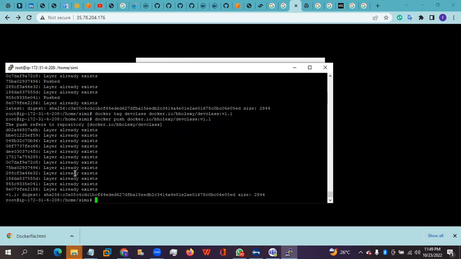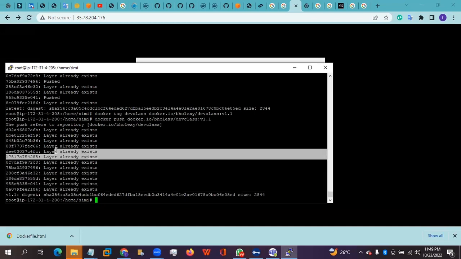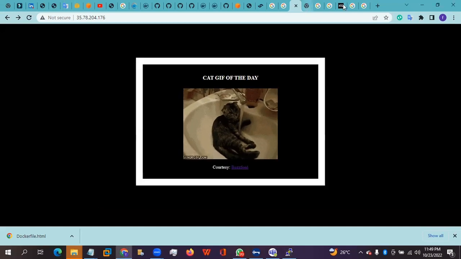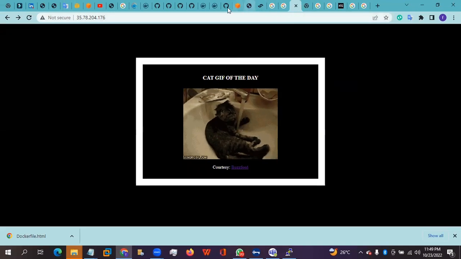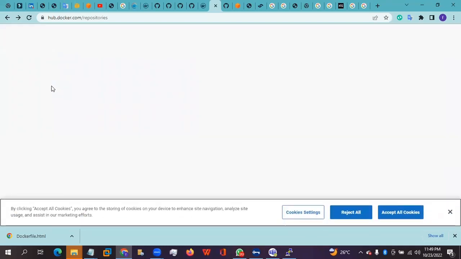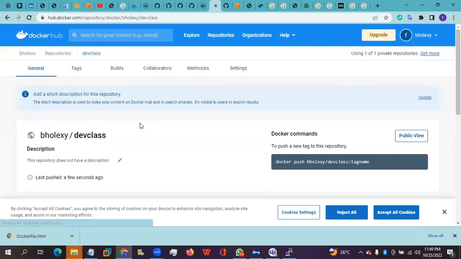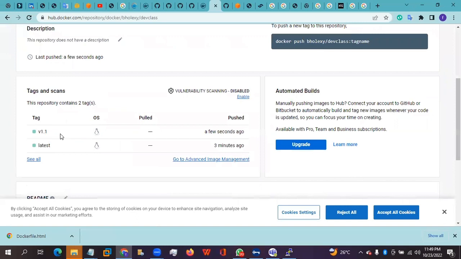All right, so you see, it doesn't really take time. It already exists. Okay, so that's what I was talking about. If I go to Docker Hub now and refresh, and click on this, see the tag now. This is where you see the tags. So you can also see all the other tags, okay?